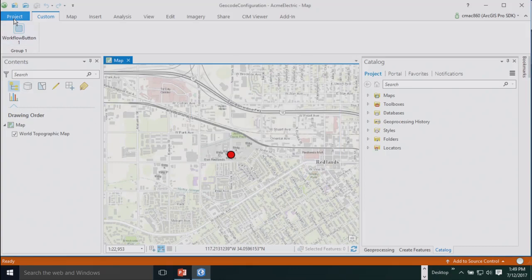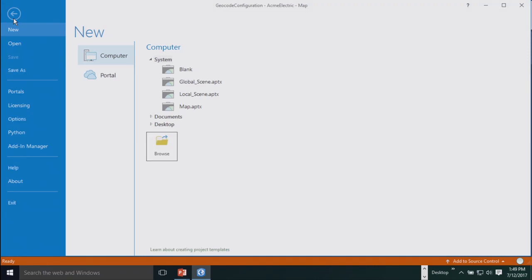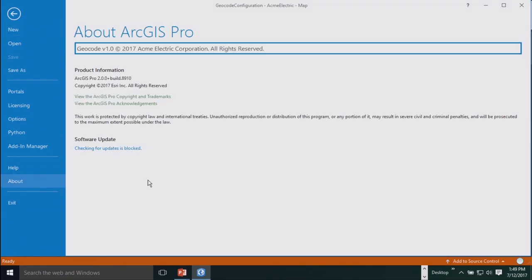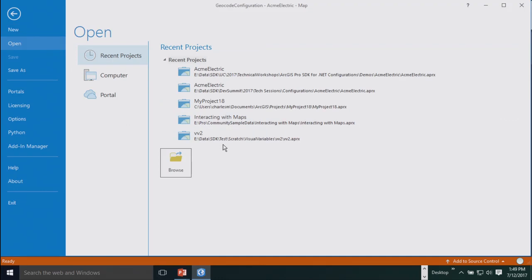Let's go to the Backstage tab. First, here's my About page. There's that About information that's been added into Pro. Okay. Now, the other thing I want to show on the Backstage is that we have these two tabs here, New and Open. Notice that they're still using the stock out-of-the-box New and Open experience.